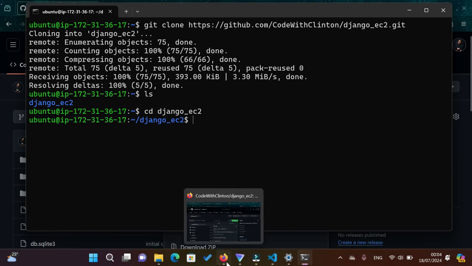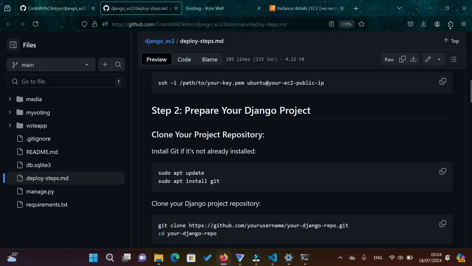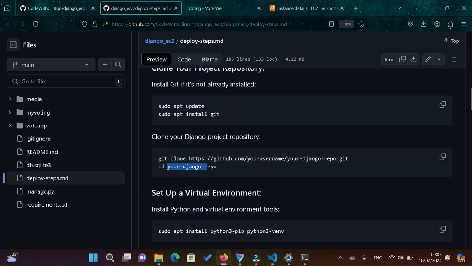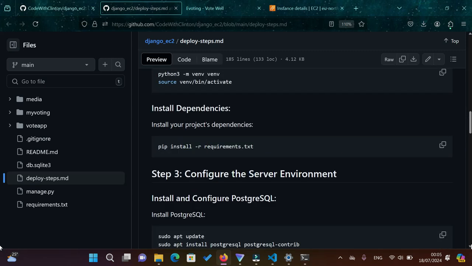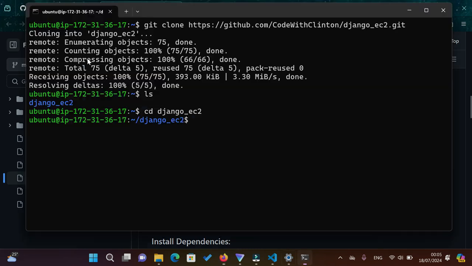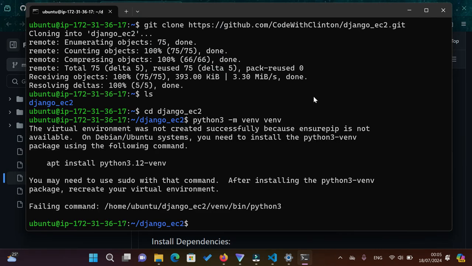Okay, what's the next command on the list? So after we've cloned, we have to go inside the repository. What's the next? The next is to create a virtual environment. So now I'm going to run this command, python3 -m venv. Our virtual environment is going to be called venv. So copy this command and then paste it here. Hit enter. Try again, an error.